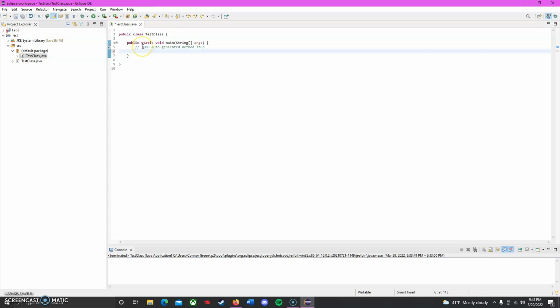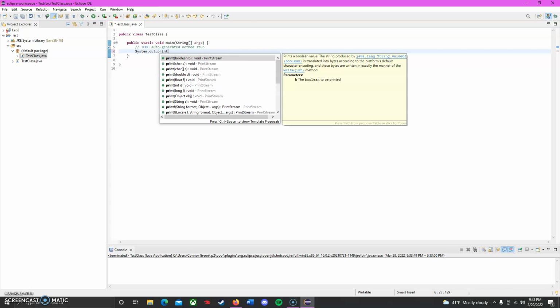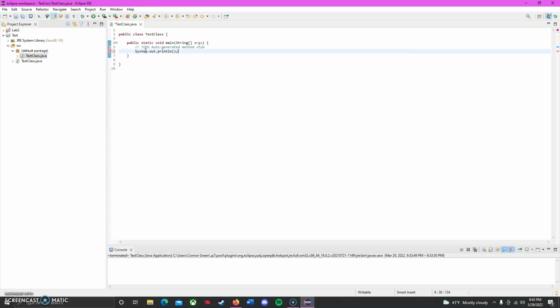If not, it would be beneficial for you to make it look like this if you have troubles, but otherwise it's fairly simple to follow along. And first, we will start with System.out.println, and then we will head into here and type Hello World.